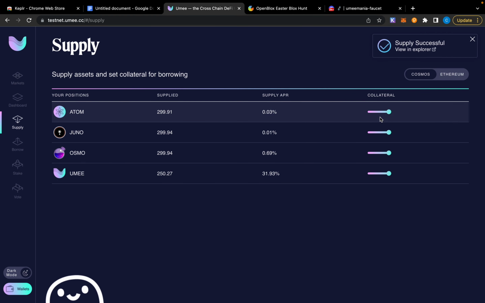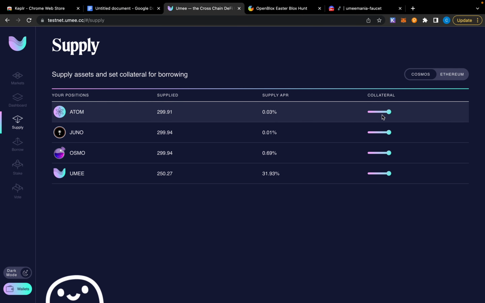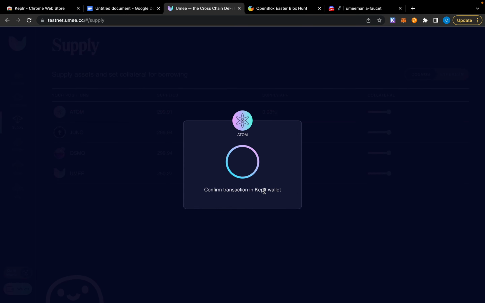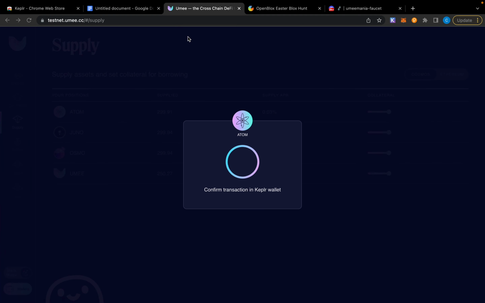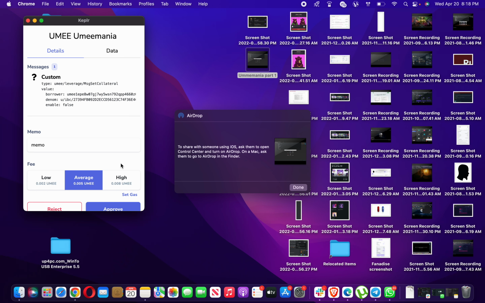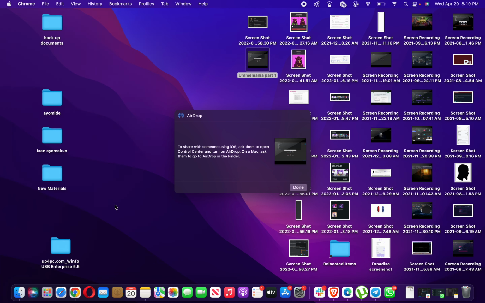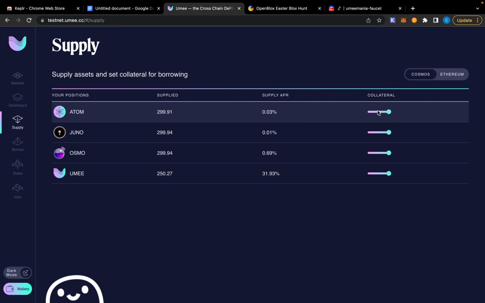So once that has been supplied, in your own case, you would have not allowed as collateral here. So what you want to do is allow it to act as collateral. Without allowing it as collateral, you will not be able to borrow. So let me disable, for example, now. So it's failing. But what you want to do is make it act as a collateral. So let me try one more time. So it's not going. But in your own case, it will not be enabled, it will be disabled. So you want to enable it.